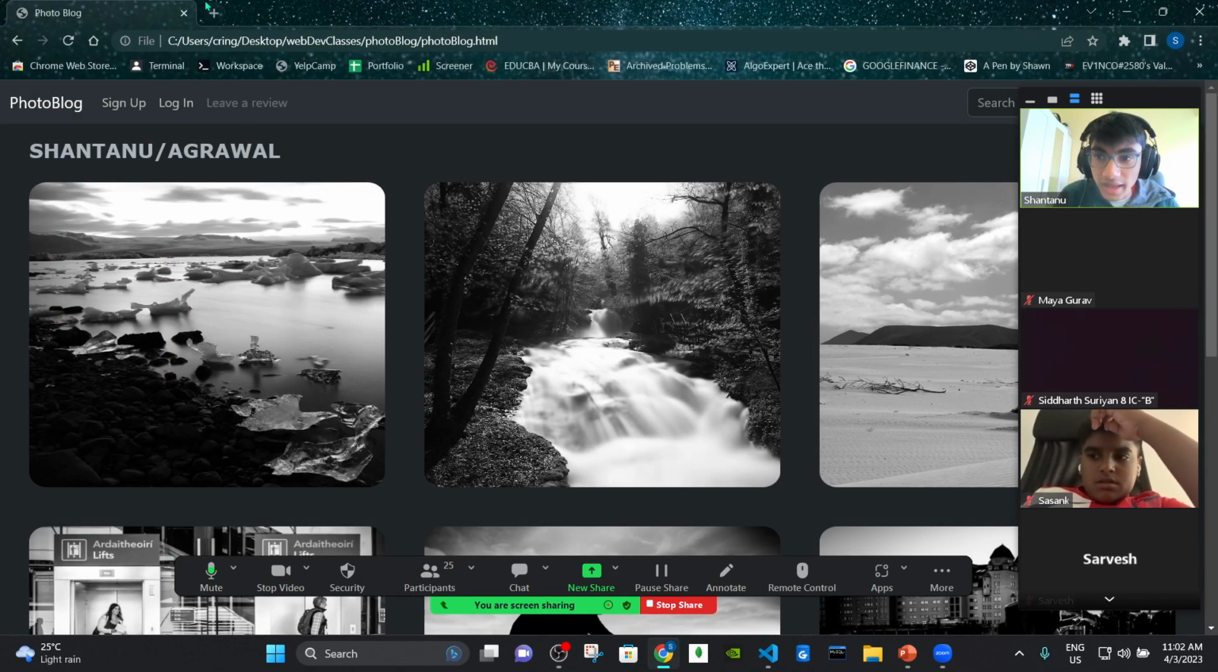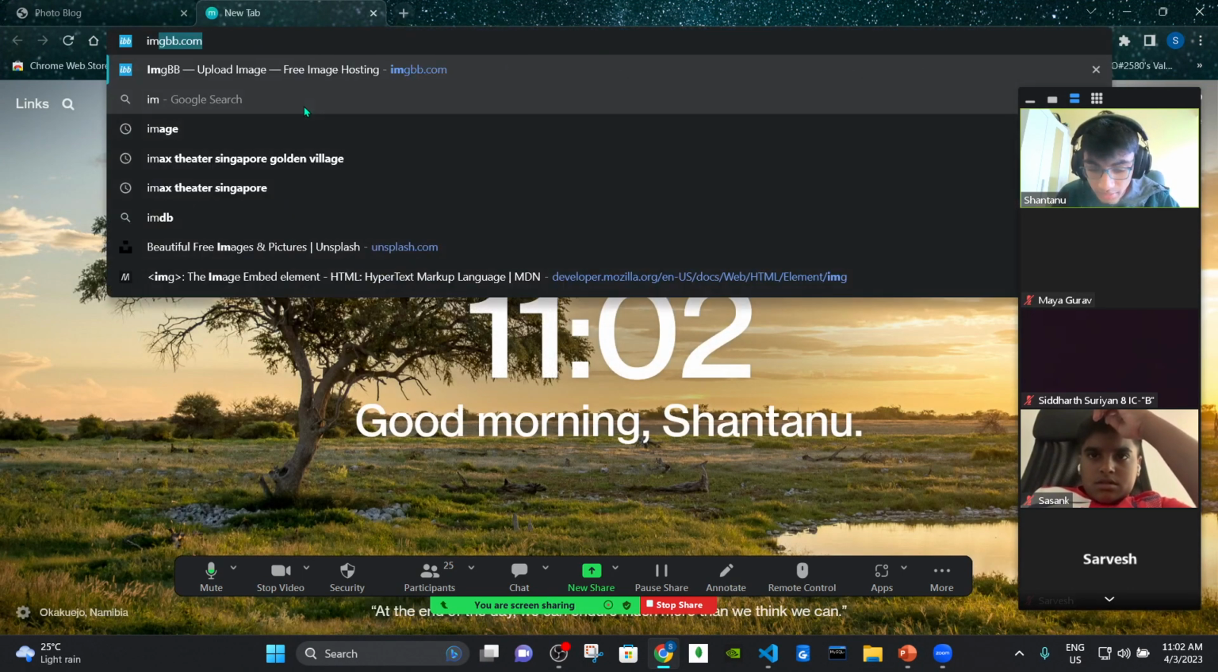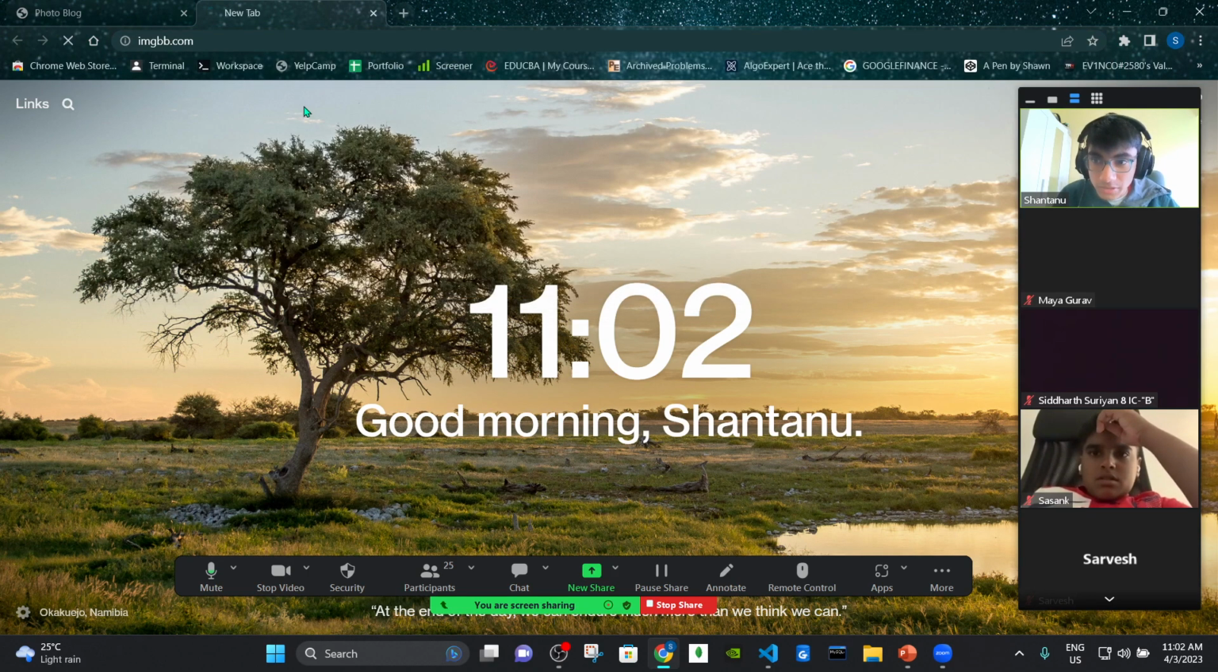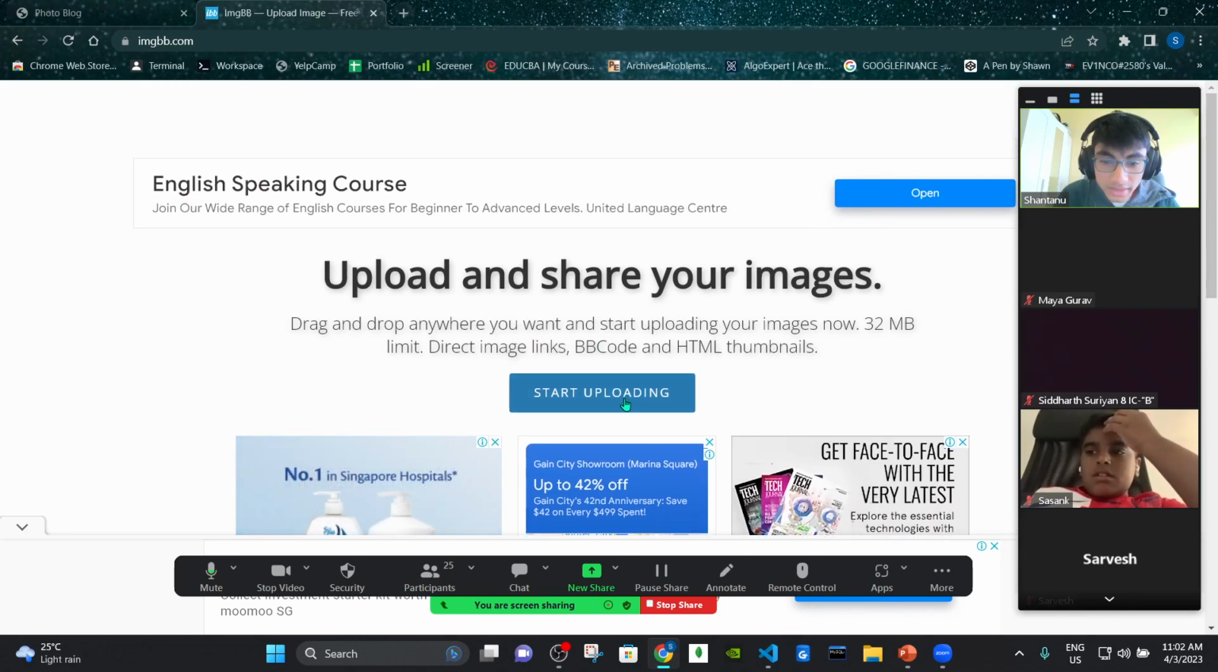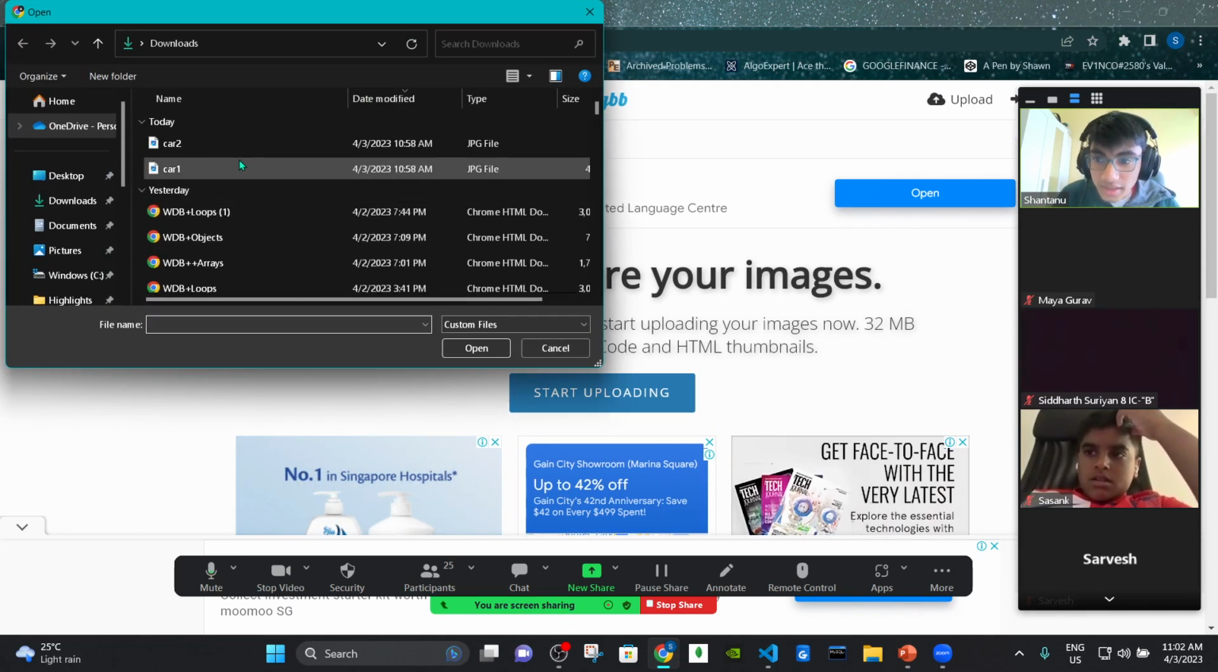So what I can do for that is I can go to this website called imgbb, imgbb.com. I hope you can see this. Everyone can go to this website and click on this button. It's called the Start Uploading button. I click on this and I select the images I want. I want the first car image, for example.